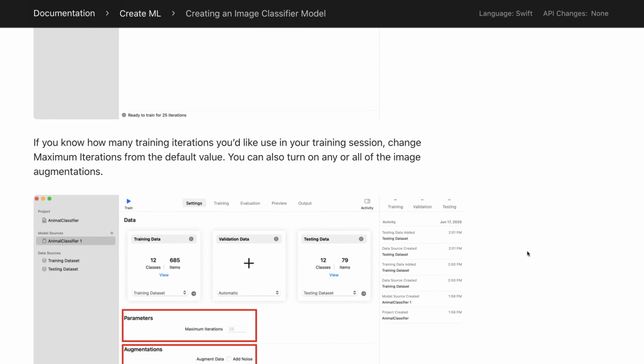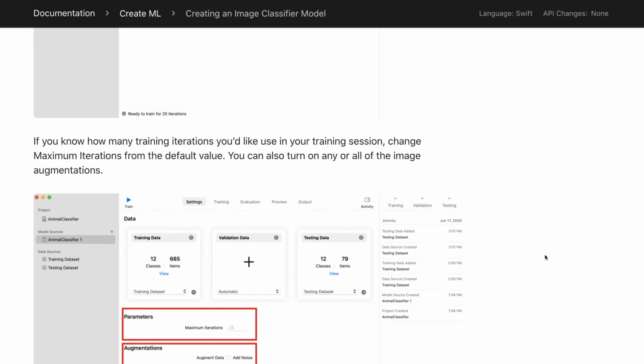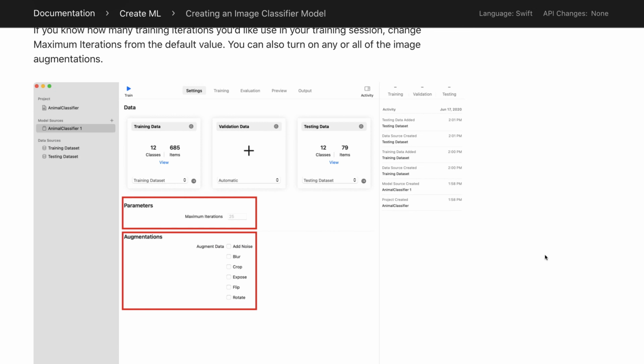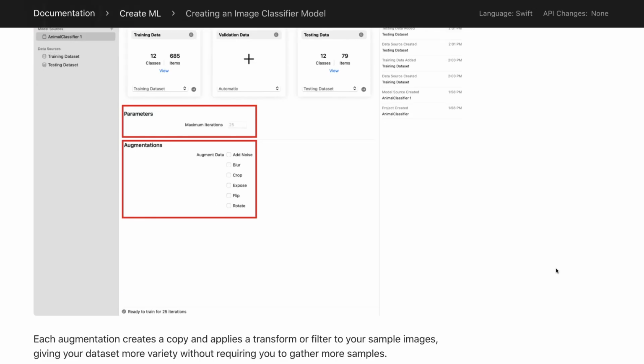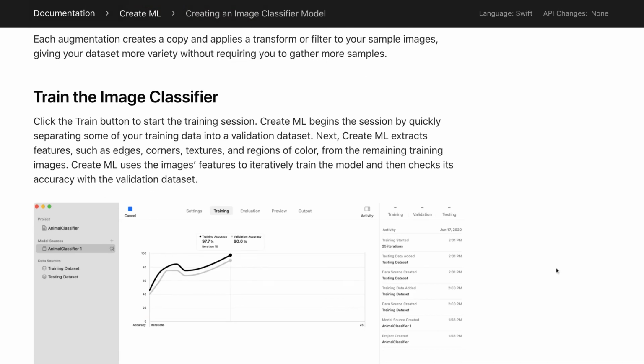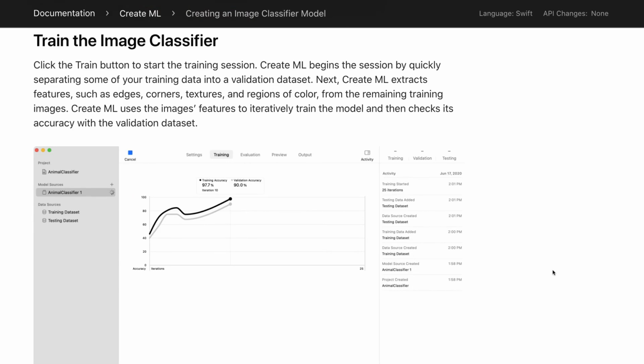Finally, if you know how many training iterations you'd like to use in a training session, you change the maximum iterations from the default value. Once we've done this, then what we could do is train the classifier. In this example, click train, start the classifier, and the CreateML session begins, and then you can start to see how it works over time and how many iterations. Eventually, once it gets to the highest level of accuracy, you don't need any more training.